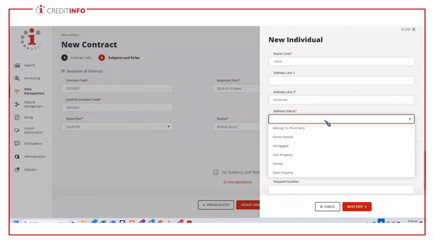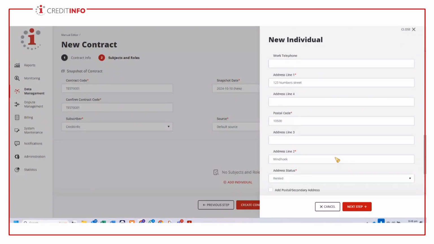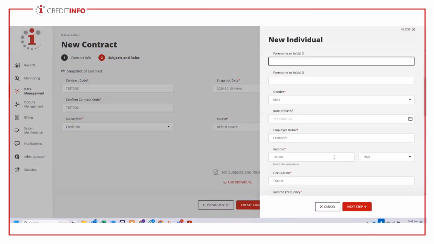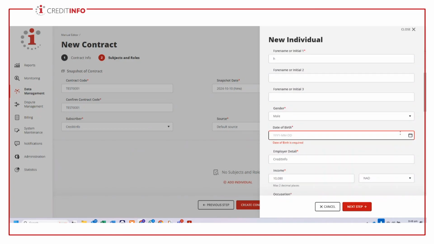Address status. Is it a rented or owned property? And finally, you do need to add the ID number. Otherwise, this will not go through. So those are the fields that you need. You can see that you do not need all the fields. The red ones are important, and the national ID one is also important. That one must be added. Once your individual is done, you can say next step. See what I missed? Date of birth.